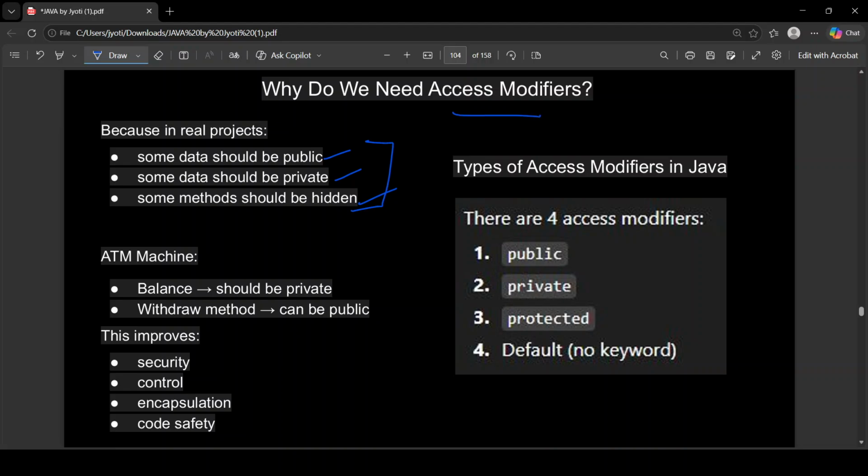For example, when you go to your ATM machine to withdraw some cash, your balance should be private, it should not be visible to anyone, but the withdraw method is public, anyone can withdraw from their bank account. Your account balance is visible to you only, not to others. But anyone can withdraw from the same ATM machine. So this can be one good example.